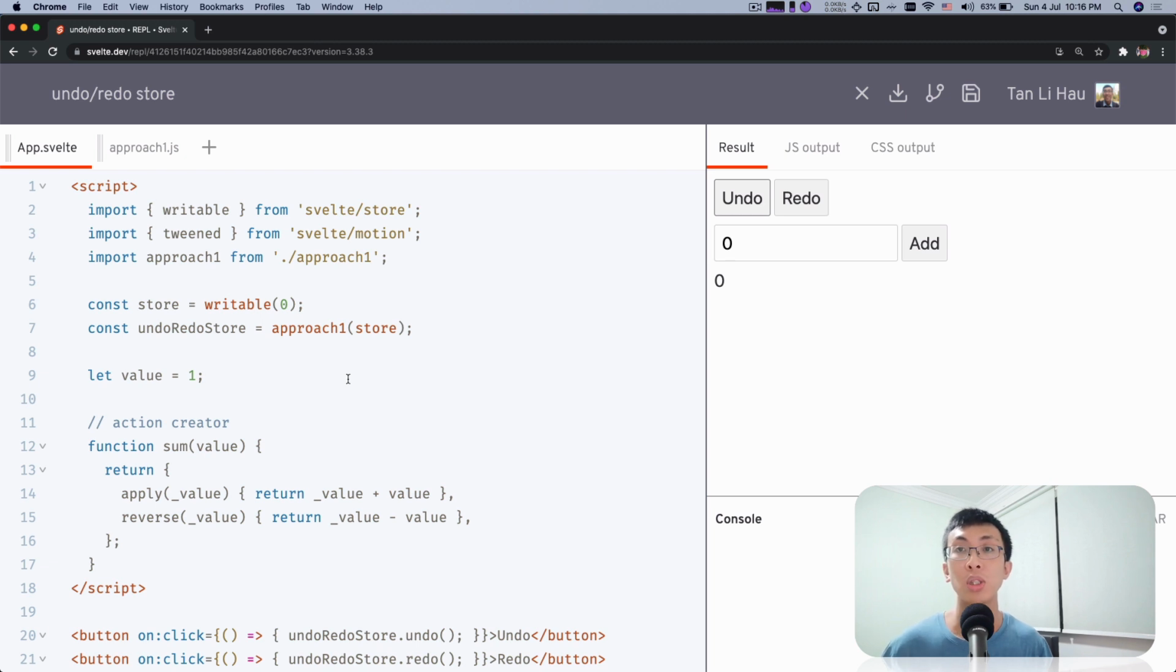Let's explore approach number 2, which is how we're going to have a history of store values.